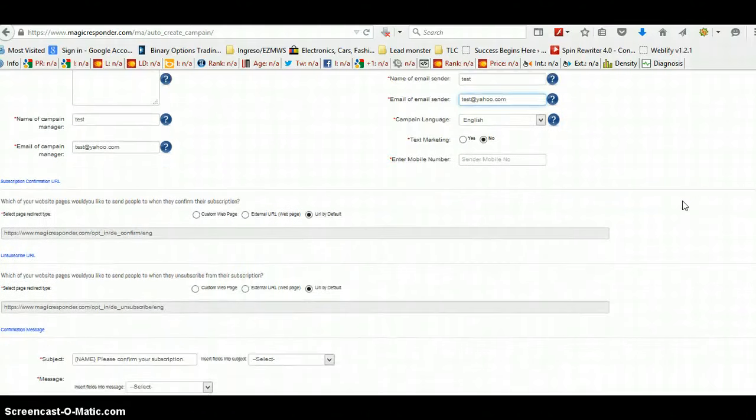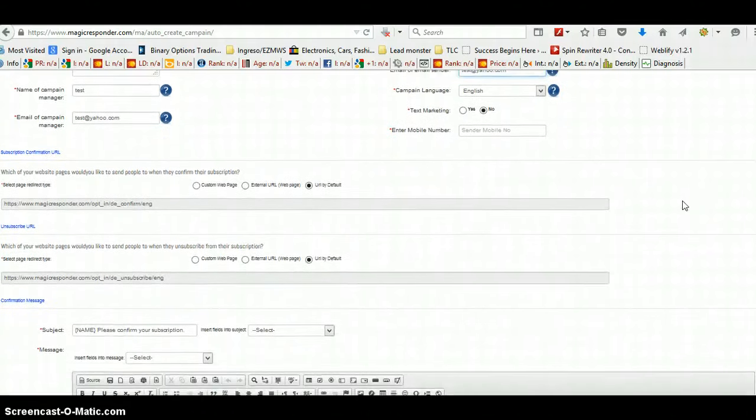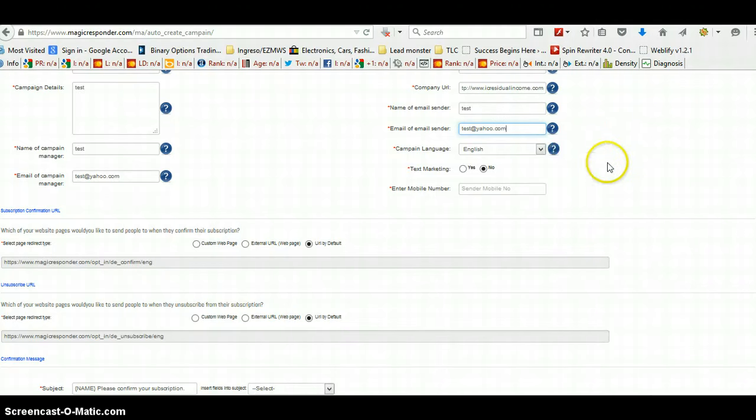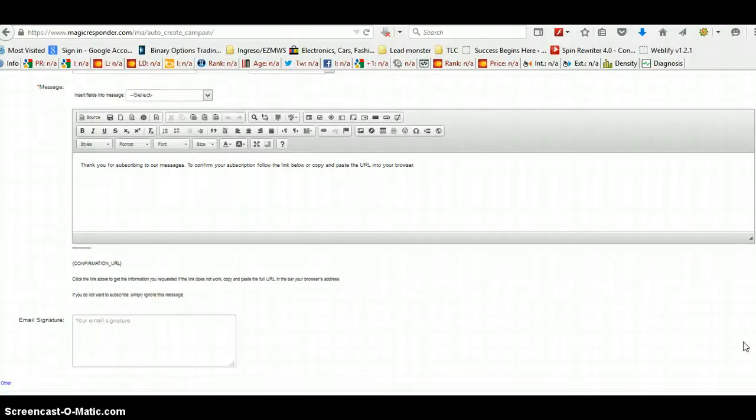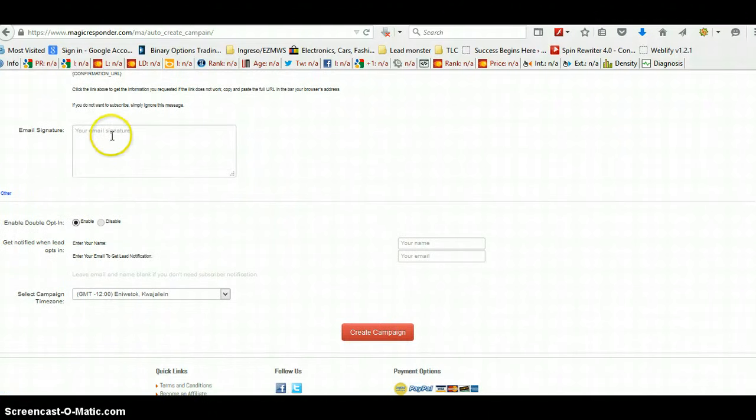Now, if on your capture page you're looking for phone number, you would want to click yes on this text marketing and put your mobile phone number in there. But for now, we're not doing text, so you don't need to change anything there. Your email signature. Then click on create campaign.